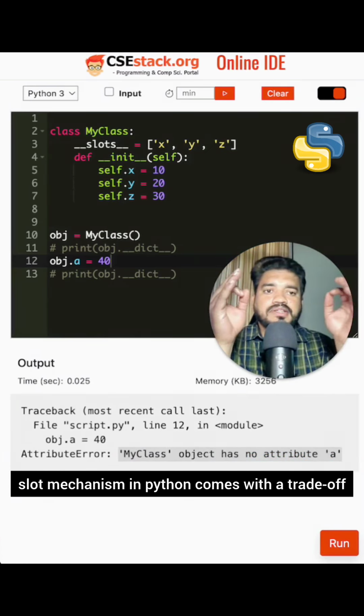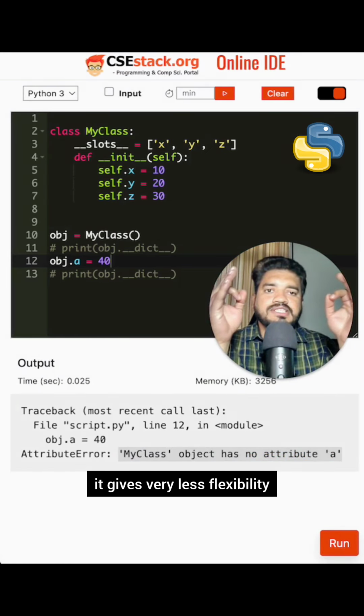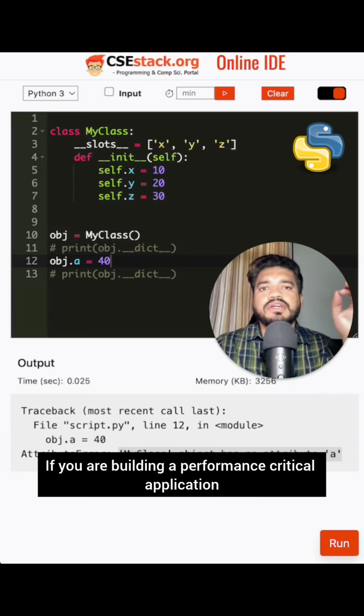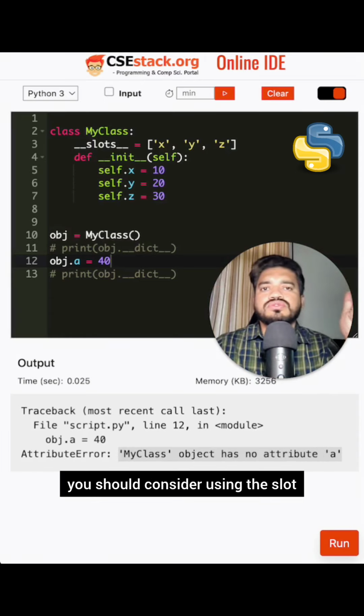The slots mechanism in Python comes with a trade-off. It gives very little flexibility, but it saves a lot of memory. So if you are building a performance critical application, you should consider using slots.